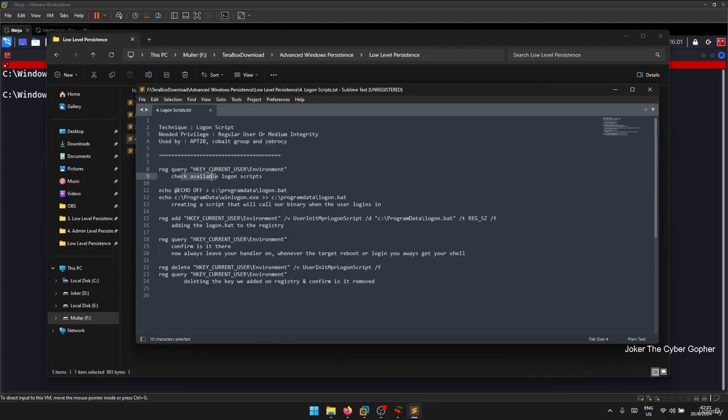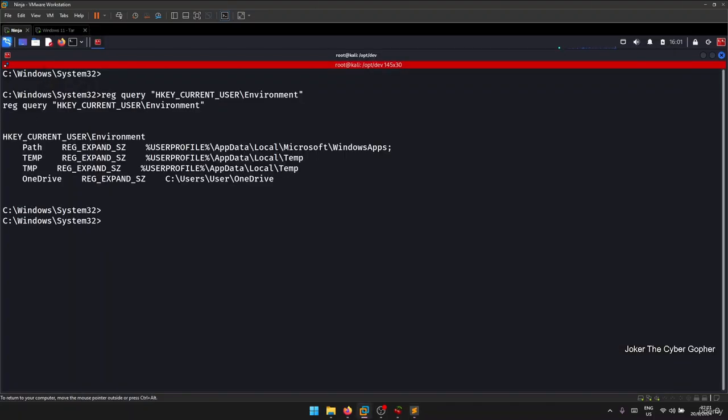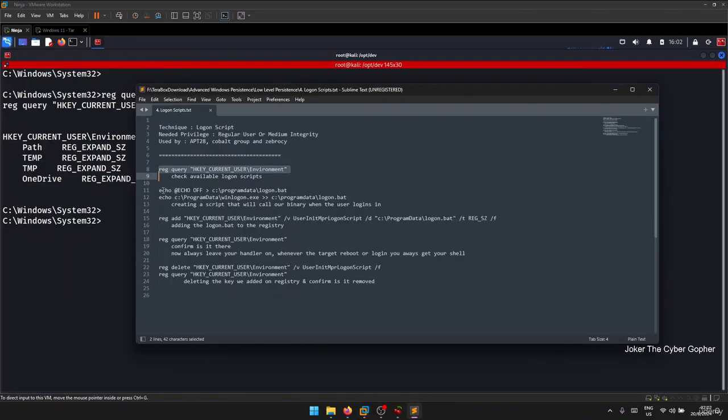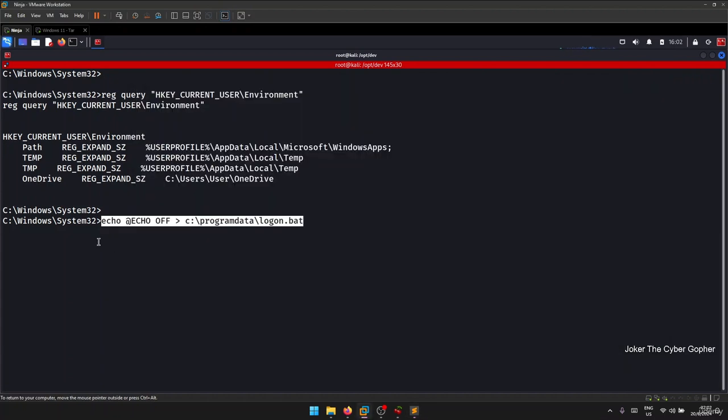Let's go ahead and check for available Logon Scripts by running this command on our target system. As you can see, these are the Logon Scripts available on this system. Let's go ahead and create a .bat file. It says down here, creating a script that will call our binary when the user logs in. Let's copy this command. It is saying echo @echo off and redirect this output to a file in the C drive ProgramData, which is our excluded folder, and create a logon.bat file. Let's hit enter.